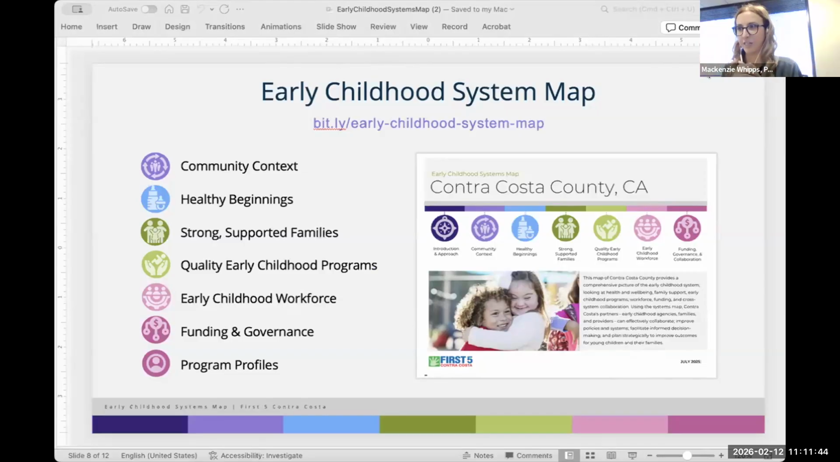So the community context section outlines Contra Costa's demographics, geography, economic landscape that all shape need and access. Includes data on population, language, race, ethnicity, housing, neighborhood level child density to show where services are most needed. The next section is the healthy beginning section, and that covers prenatal birth and infant health indicators. So think birth outcomes, immunization, screening rates. It highlights where health services are working well and where racial, geographic, or coverage gaps might exist.